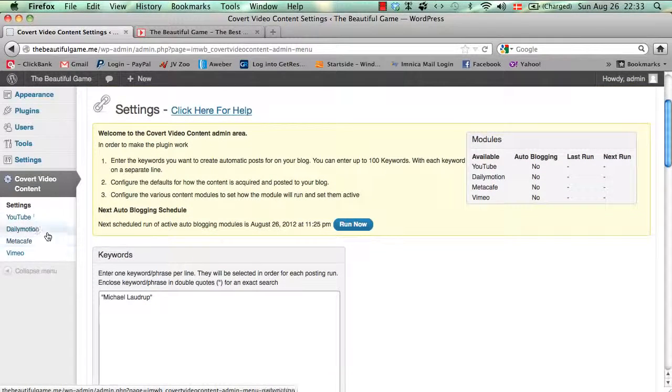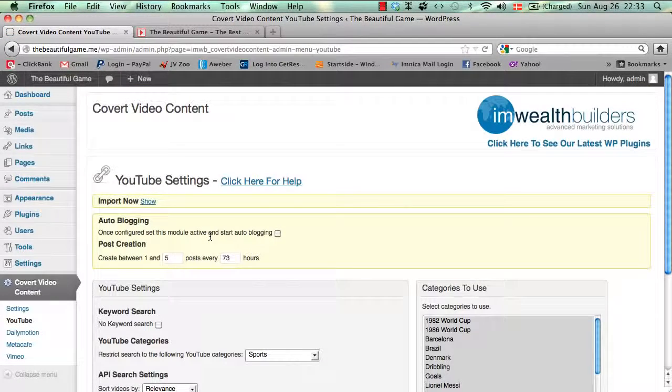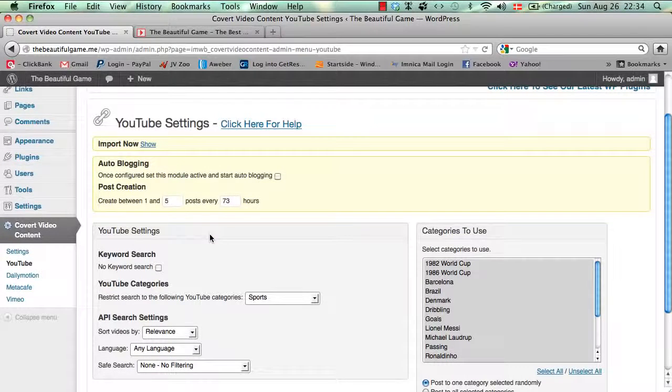So now we can head into the individual modules. And as you can see here, there's a module for YouTube, Dailymotion, Metacafe, and Vimeo. But I'll showcase the YouTube module here. The others are very similar, only a few differences, but generally they do the same thing in the same way, just from 4 different video sites.